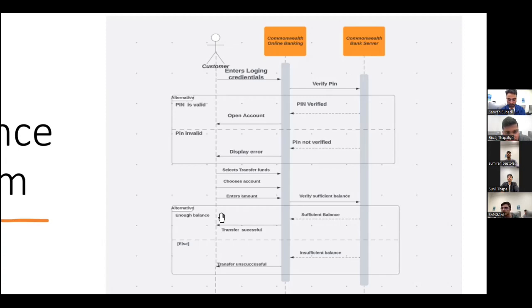There are some other features as well that the customers can do, maybe selecting the transfer funds, choosing the accounts, or entering the amounts that he wants to transfer or send to someone. So everything is done from here, from the online banking. Once he enters the amount, the same process happens over here as well. The Commonwealth online banking sends the data that the customer has entered to the bank server to verify whether the customer has a sufficient balance in the system or not.